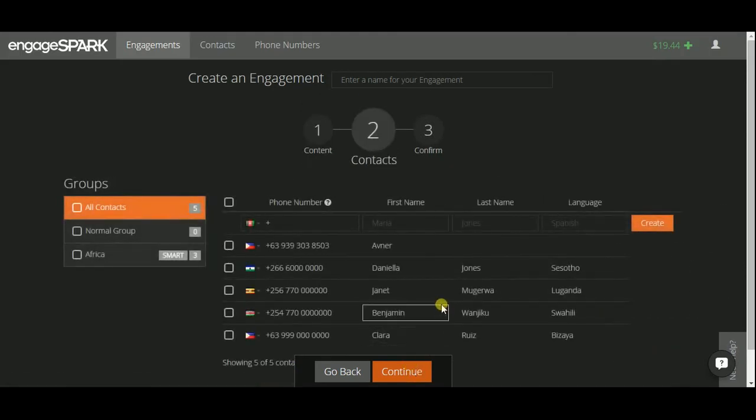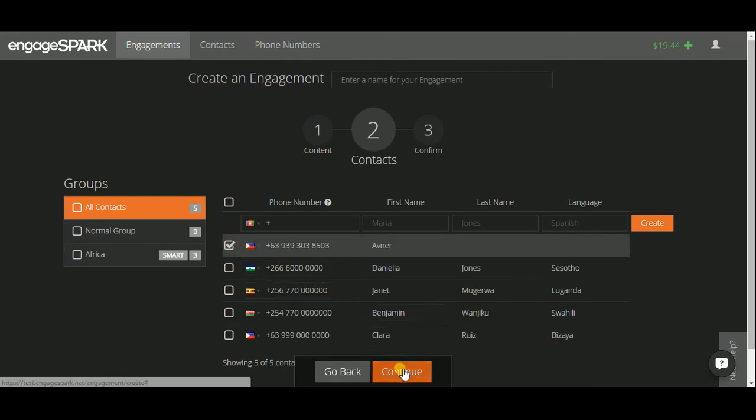On this page, you'll select the contacts that you want to receive the voice IVR. So in the contacts page up here is where you manage your contacts. You can upload contacts there and put them into groups and so on and so forth. But on step 2 of creating an engagement, you'll select the contacts or groups you already created. So if we select this group, then all the contacts in that group will receive the call. But we'll just select me for now and hit continue.